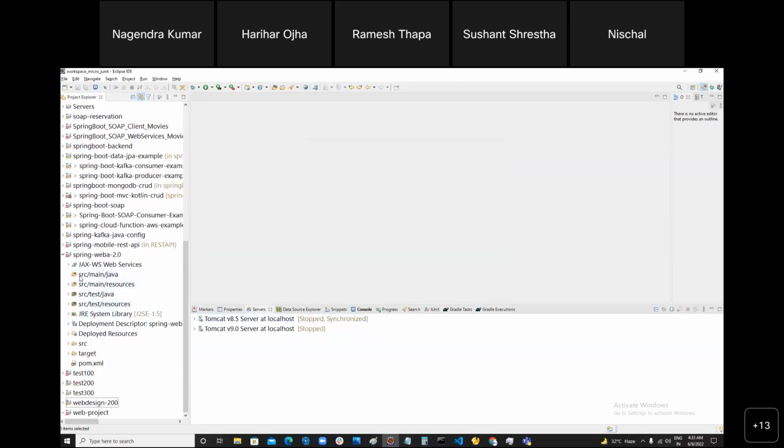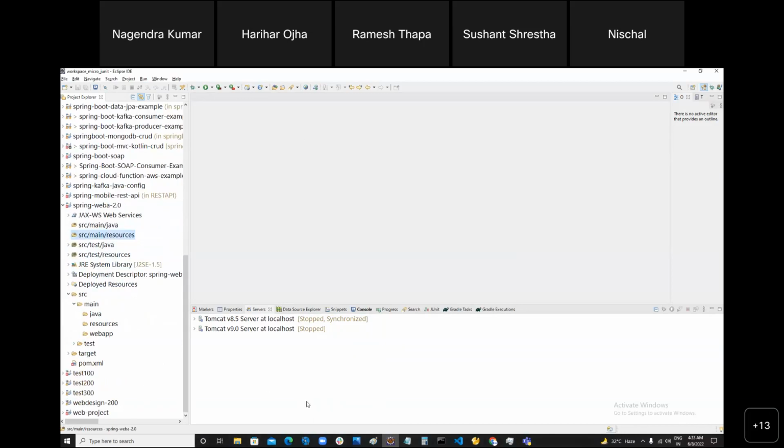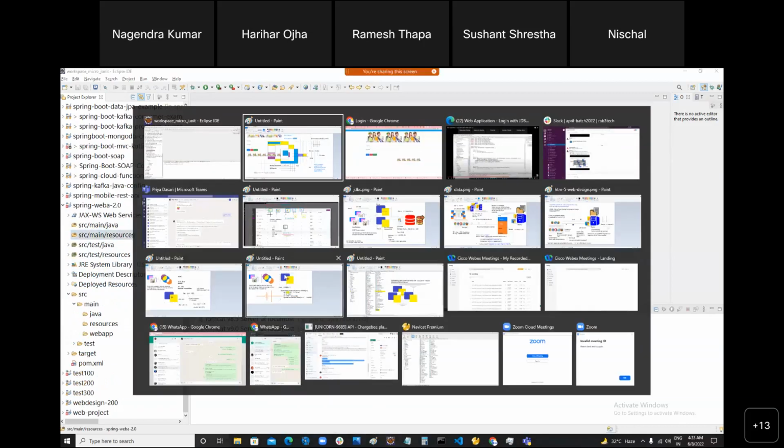Can you see this? src/main/java, src/main. So you need to understand the folder structure. This is the Maven folder structure for a web project. What is it?